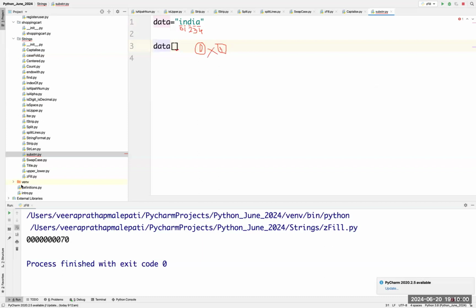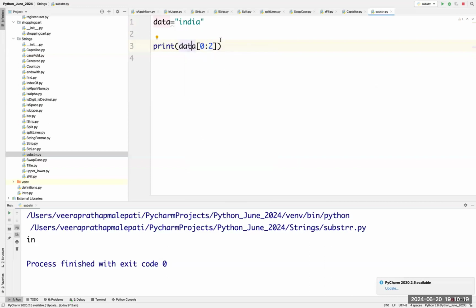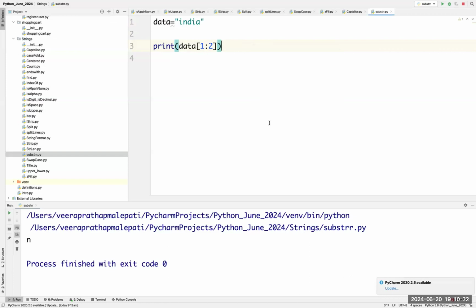Now let me clear it out. Here is 0 colon 2 characters. Now I'll print directly here and see what is happening. I'm going to get IN. Now if I give 1 and 2, what am I going to get? I'll change the index from 0 to 1. 1 colon 2. Why am I getting only N? Why not N and D?